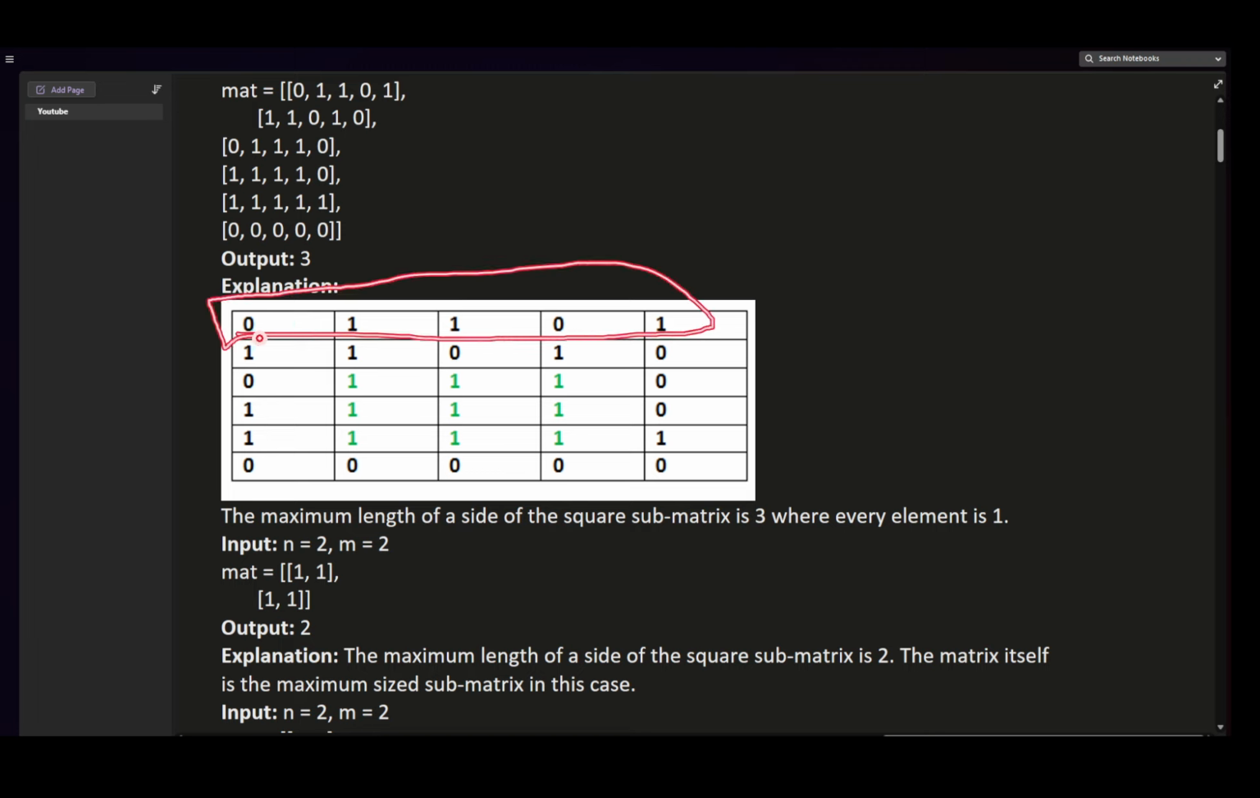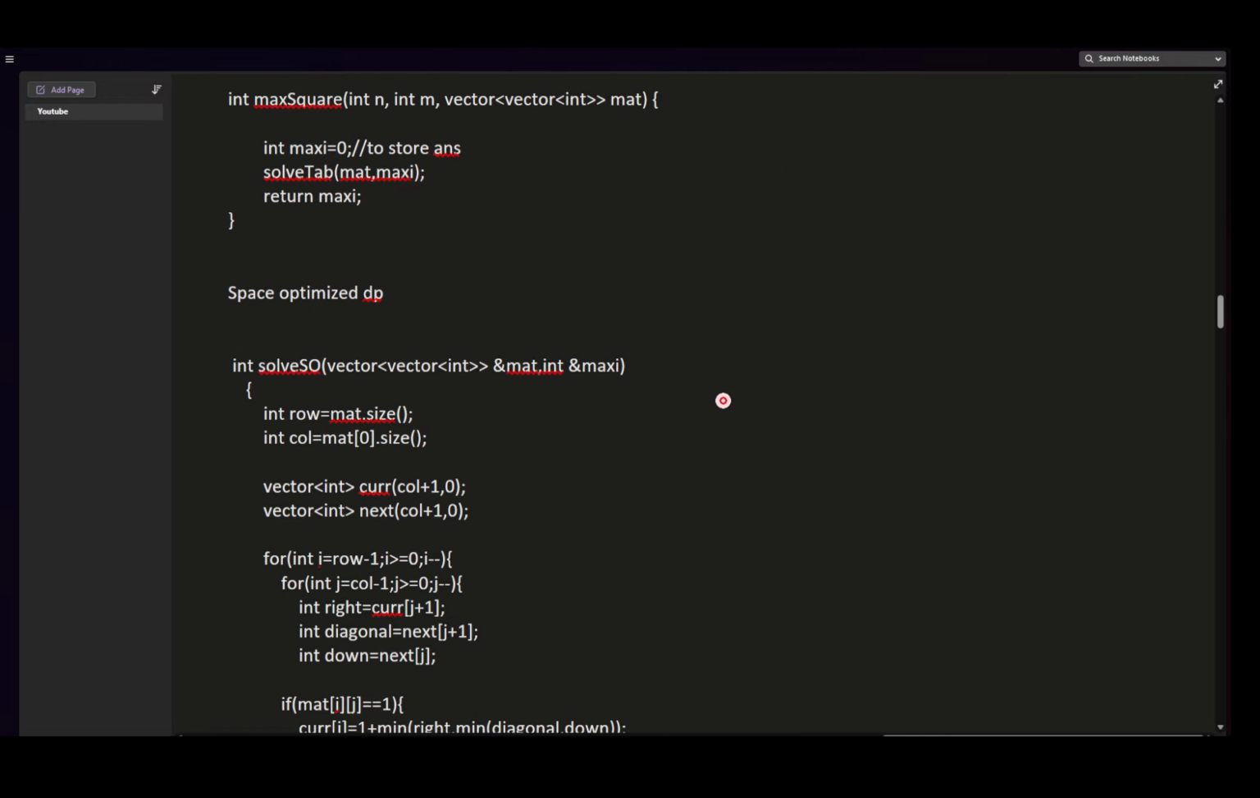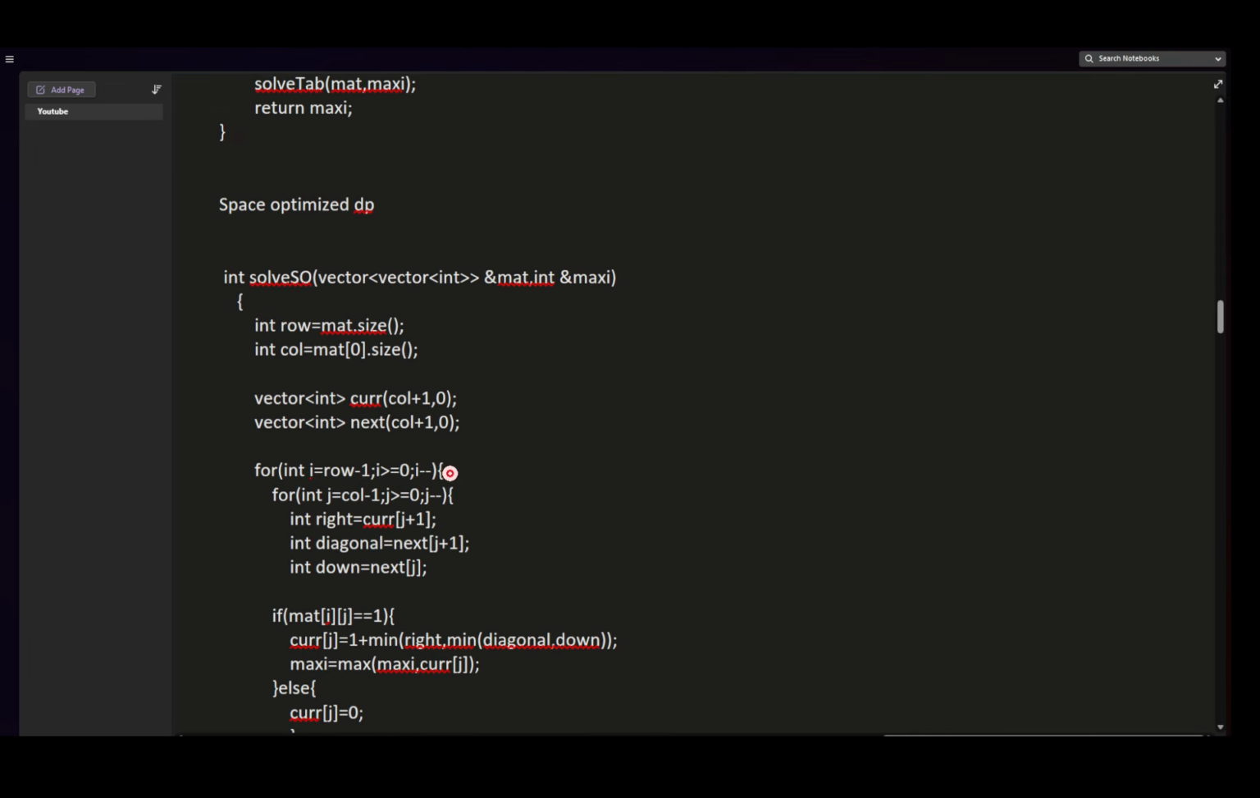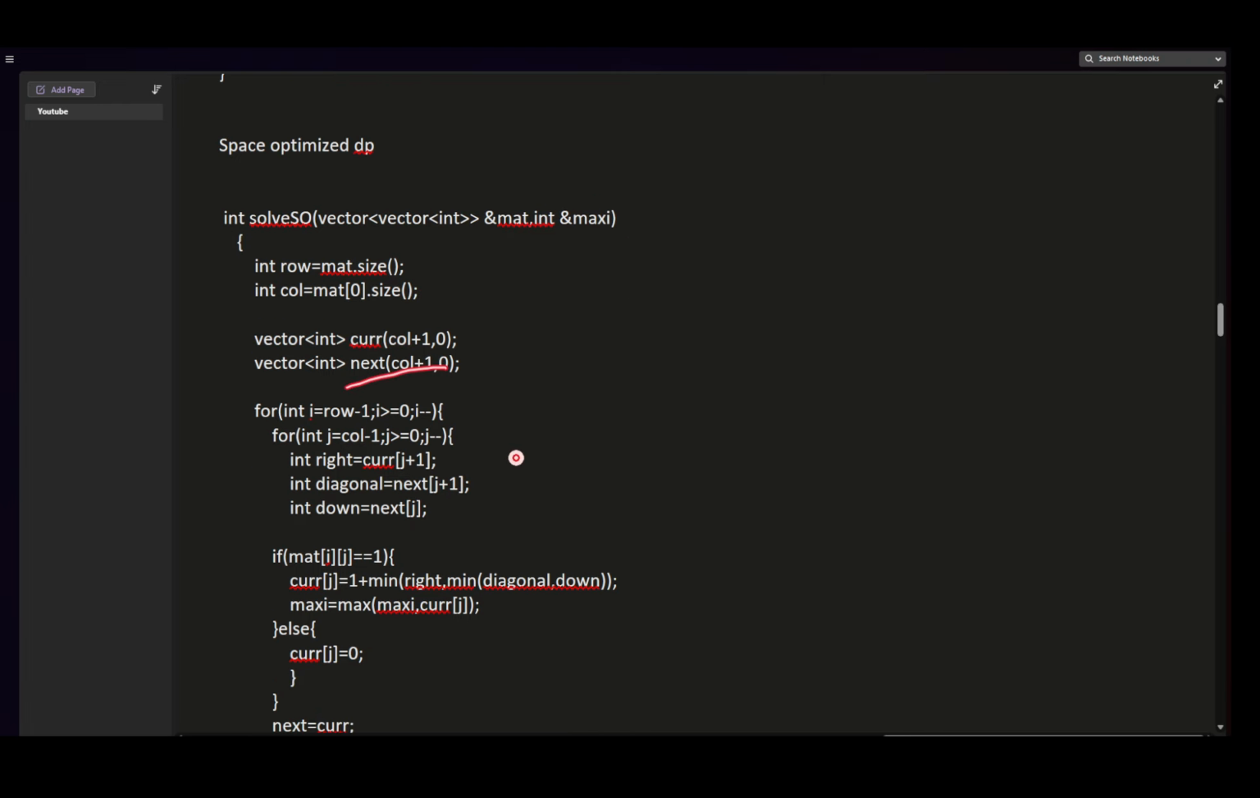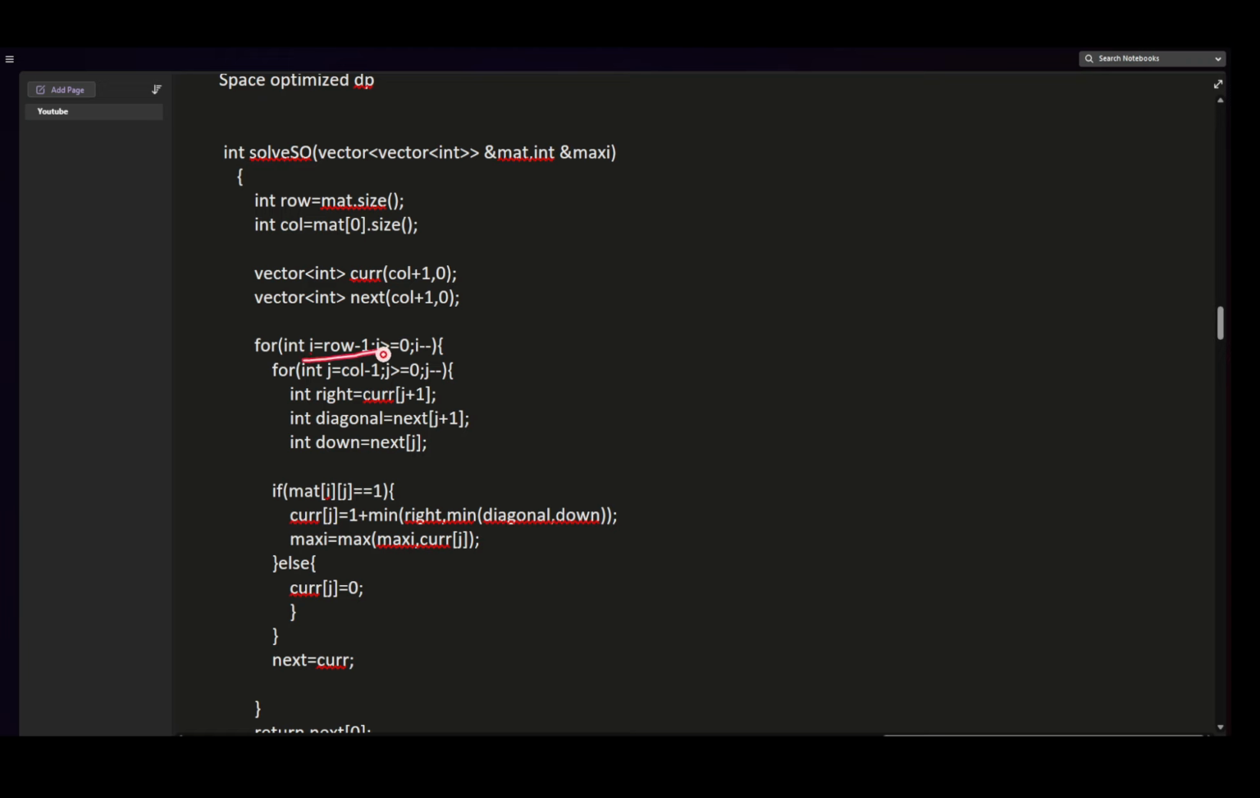So if you can store the previous row result, then we can solve it with the help of a one-dimensional array with two rows, the previous row and the current row, so that our problem will be simplified. That's the space optimized solution. Taking the row size and column size, this is the current row, and this is the next row, which I will be working on. Same iteration, starting from the bottom, down to up, bottom-up approach. Every time we take the current row, and the next will be i plus 1.